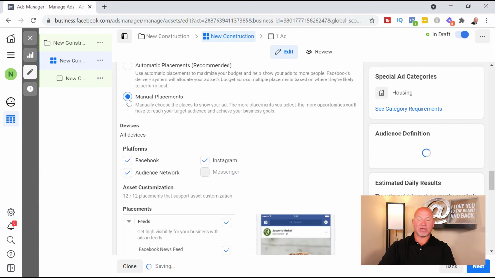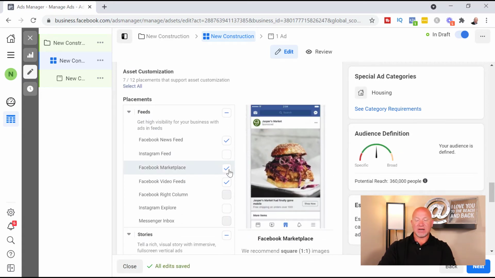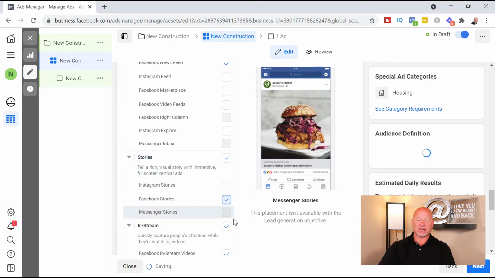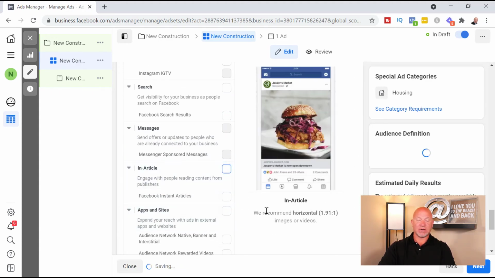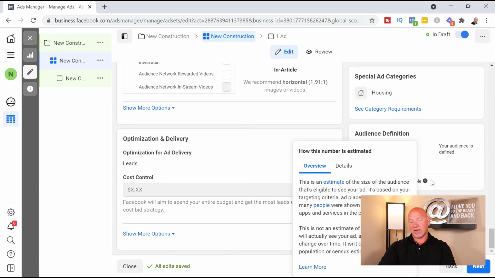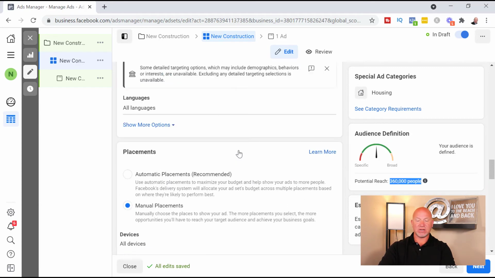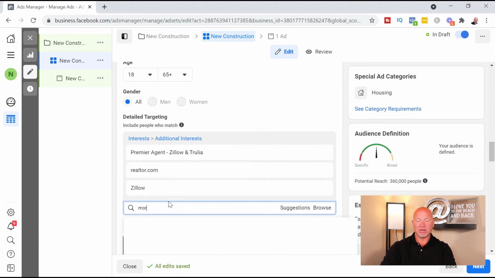And this is a Facebook ad, so I don't run Facebook ads on Instagram and vice versa. I never do it on audience networks. And I only do it in the news feed. That's where I get my best results now. I uncheck everything else here. Whoop, I just unchecked that and then I rechecked it. That was kind of goofy. Alright. And so then what we're going to do is we have a potential reach of 360,000 people just because we did a little bit of targeting. We can add more, like say mortgage calculator.